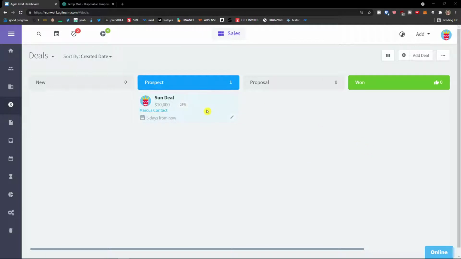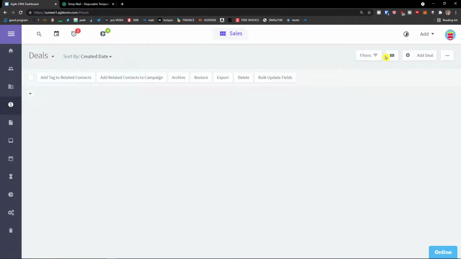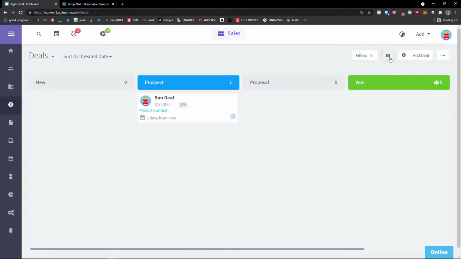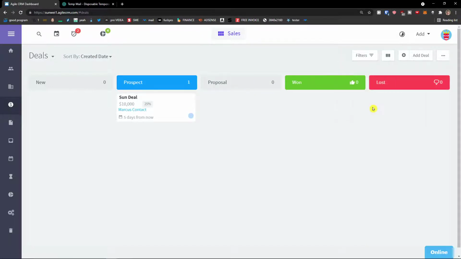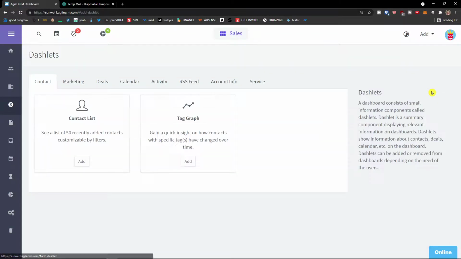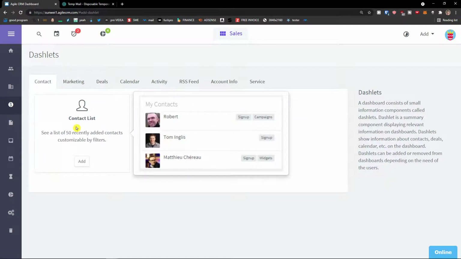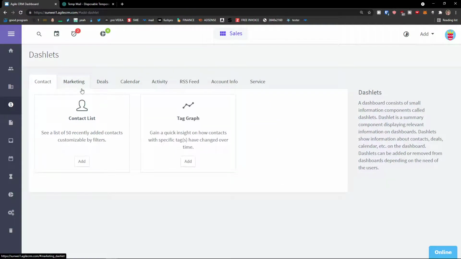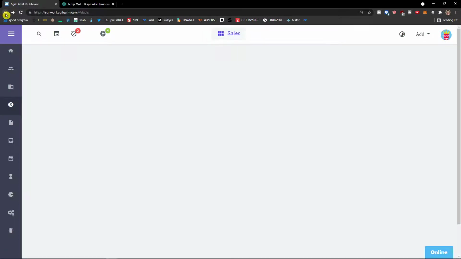Now, when you have it, as you can see, look at this. We have our own deal. Really simple, really easy. I can sort it by created date, close date, won date, value, deals, my deals, manage filters, or I can simply also change the list view, like the Kanban view, to list view, or relaxed, compact, fit. You choose yours, which view you want. You can, of course, go to top right and you can add a dashlet here. And you can add a contact list.